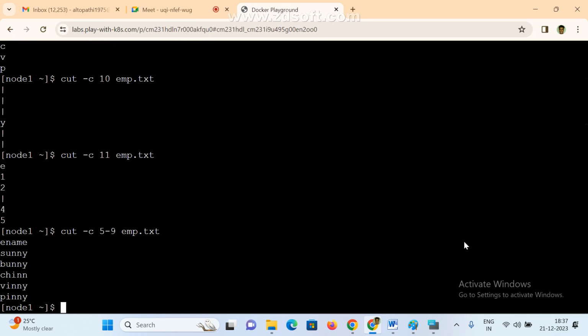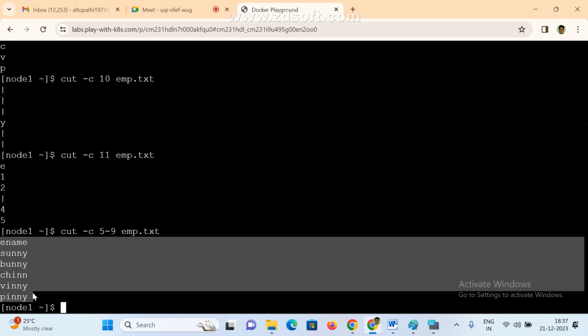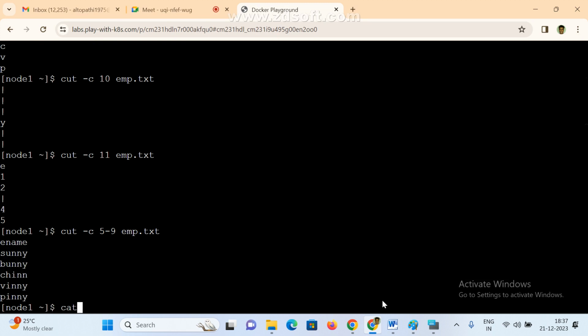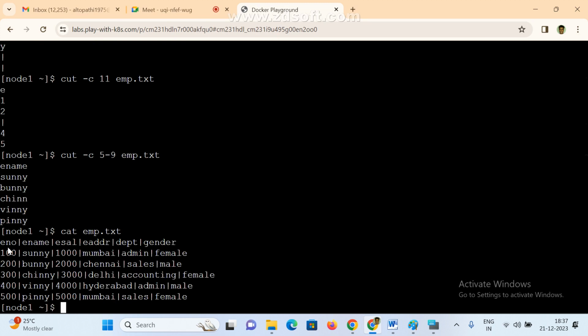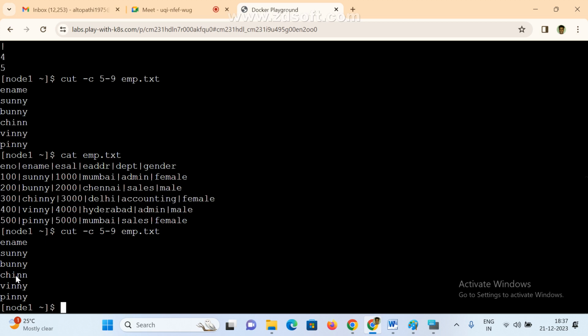Now observe here. If you want, we can check it. Cat space emp.txt. This is the first, second, third, fourth, fifth. From fifth, I am giving up to the 9th position: fifth, 6, 7, 8, 9. It will print up to 9 only. So anyone any doubt here, guys?